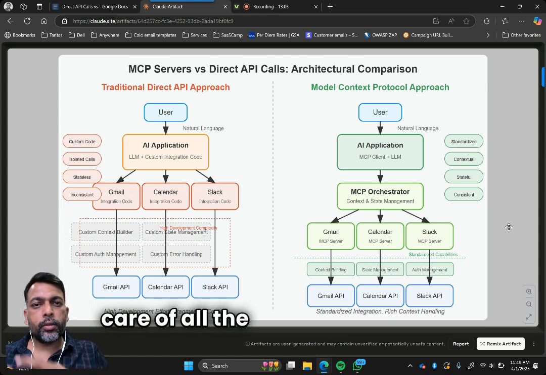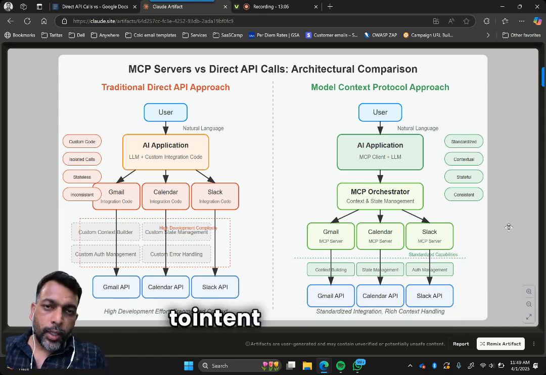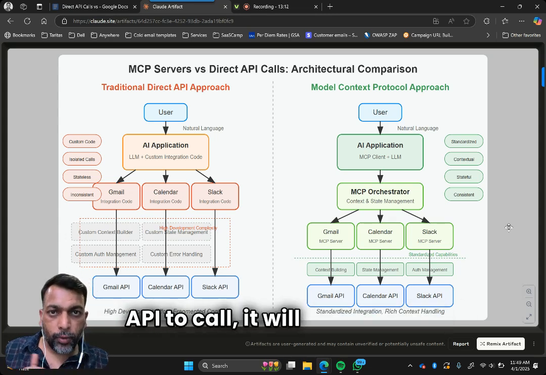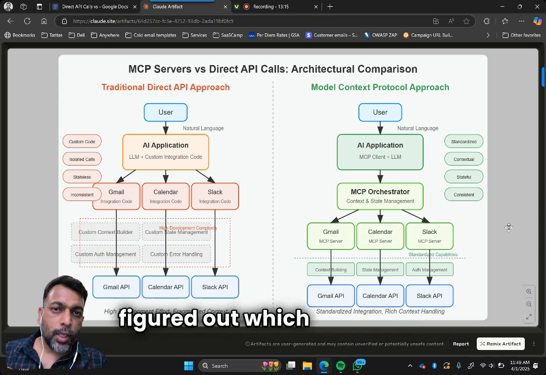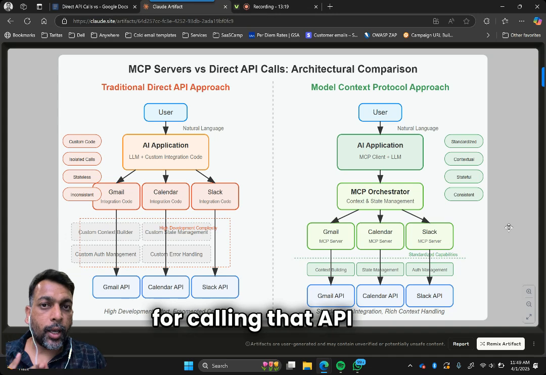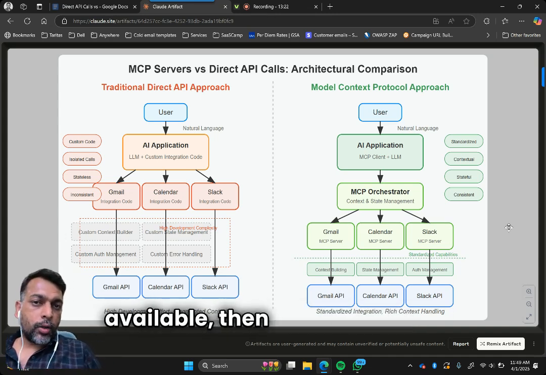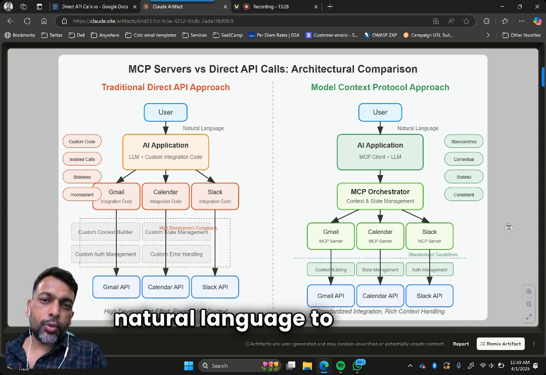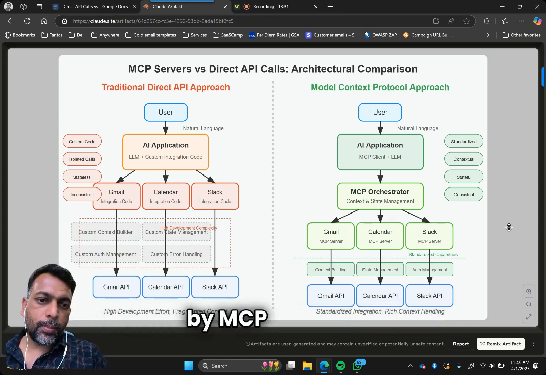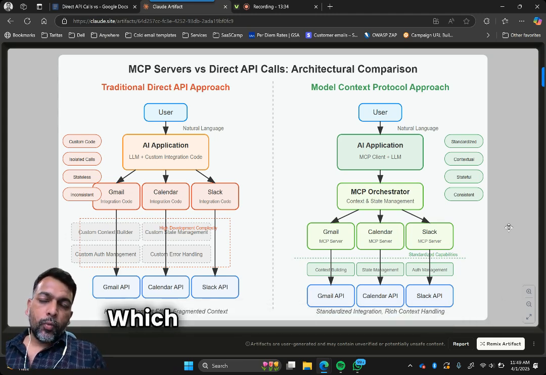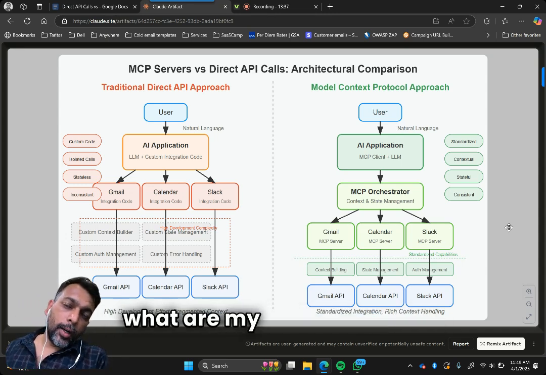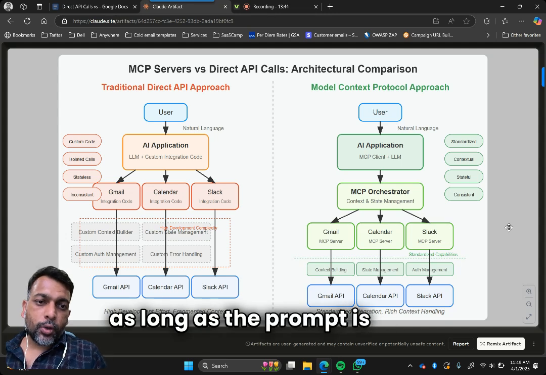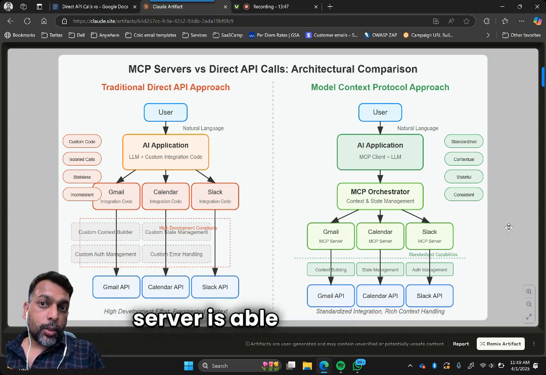And the biggest benefit of this is that when I'm using an MCP server, the MCP server takes care of all the natural language to intent detection. It will figure that out automatically. Then once the intent detection is done, it will figure out which API to call automatically. Once it has figured out which API to call, it checks whether the required parameters for calling that API are available or not, and if they are available, then it calls the API, gets the data back, and shows the result back in a humanized format in natural language to the user. All of it is taken care of by MCP servers. We don't have to worry about the edge cases, like what are my unread emails today, or what are my unread emails. As long as the prompt is good with the LLM, the MCP server is able to take care of that automatically.